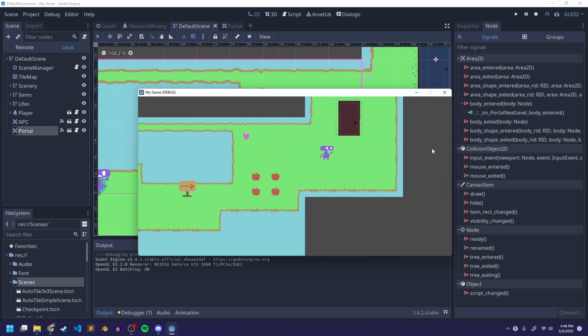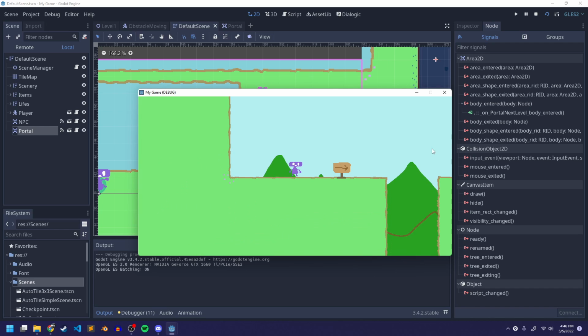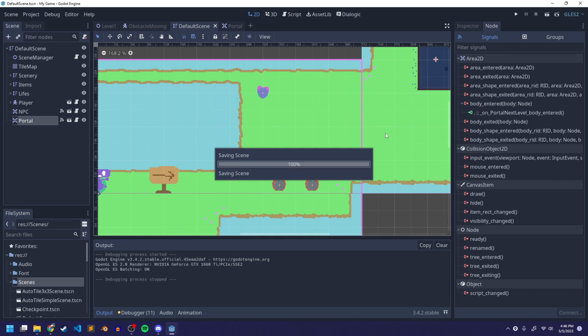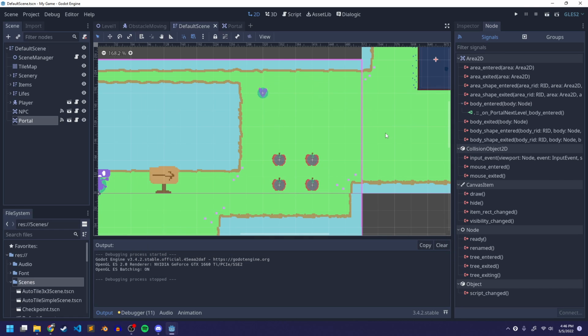Okay, so there's my portal. And that looks pretty good. Okay, so I have a portal to my level 1. Let's make a portal to the level 2. And then we'll go over the portal that ends the game.